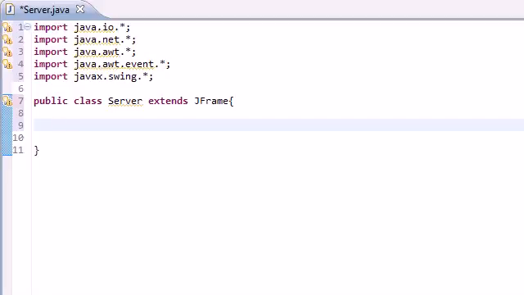The first thing we need is a variable where you can type your message before you send it. So we'll make this variable private JTextField, and we'll just name it userText.